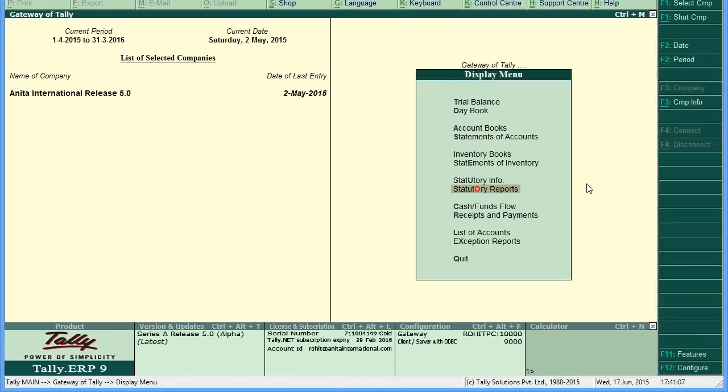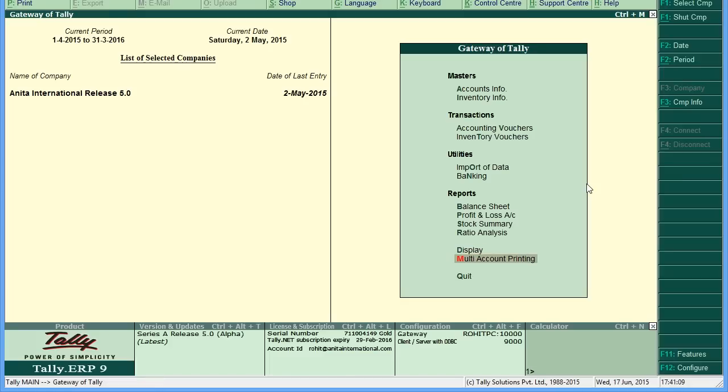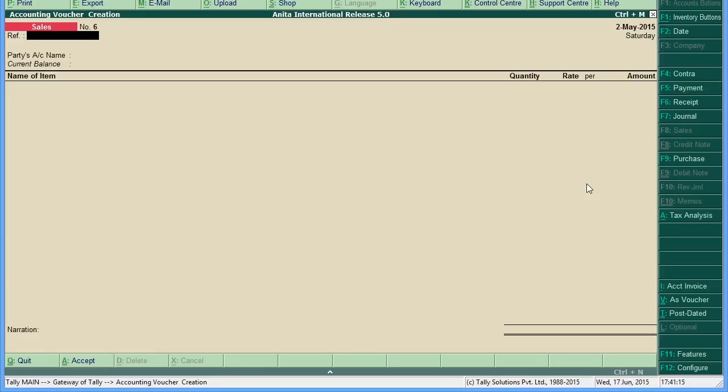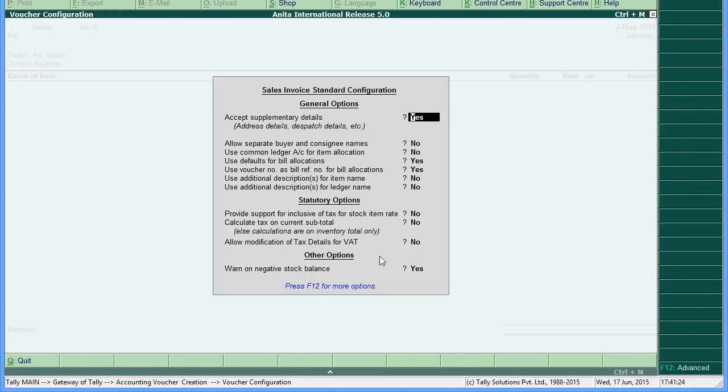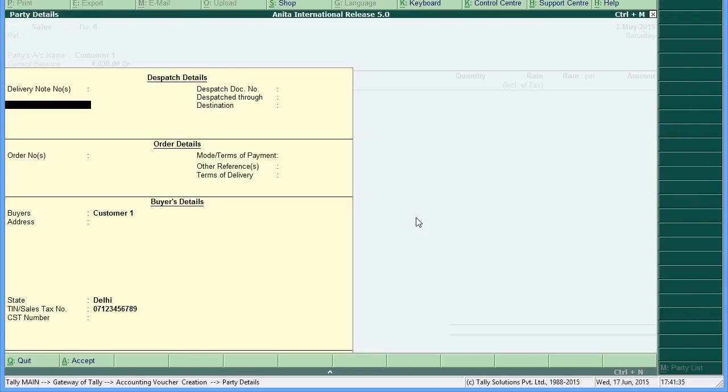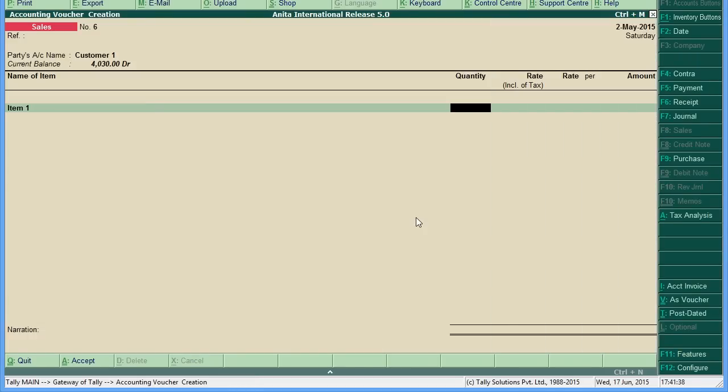One more feature which has been provided in this new release is inclusive of tax billing. I go to F8, then I press F12, it's here, and look, provide support for inclusive of tax for stock item rate. Yes. Now, item 1, one piece. Now, what is the rate I want to sell? I want to sell it for 1500.